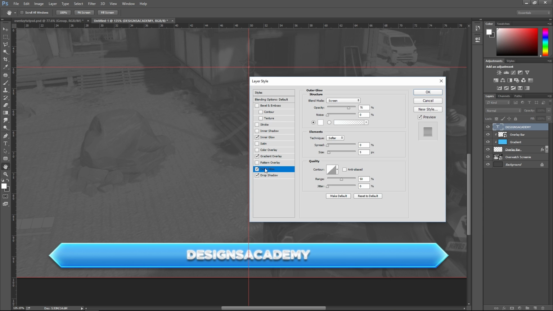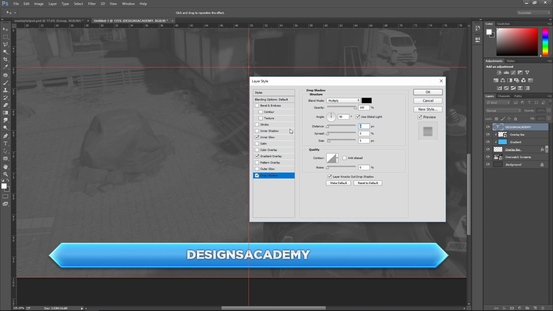Turn that down. Or actually, we'll keep that at 100%. And I'm going to go to a drop shadow. And I'm just going to keep everything at 0 except for the size. Keep that. I can turn that down.